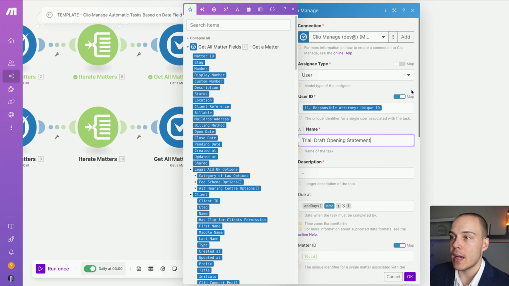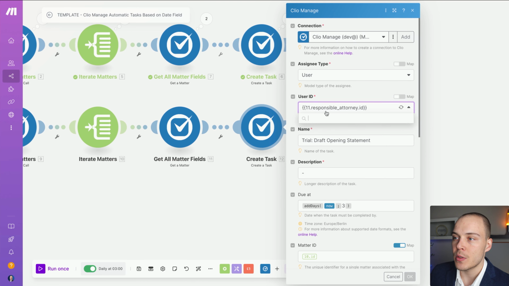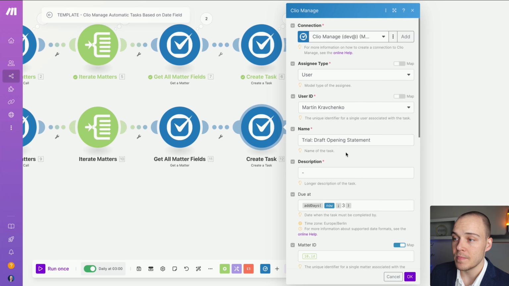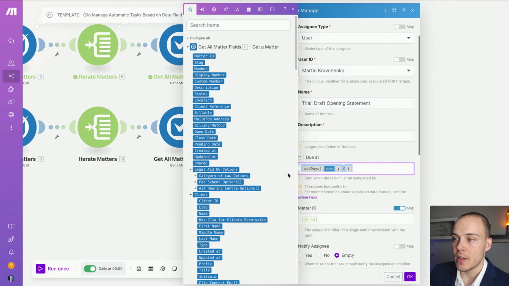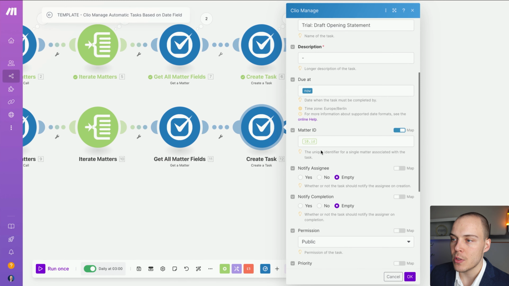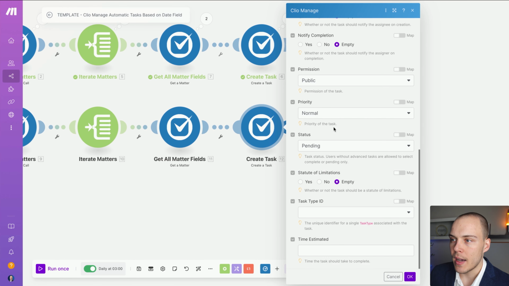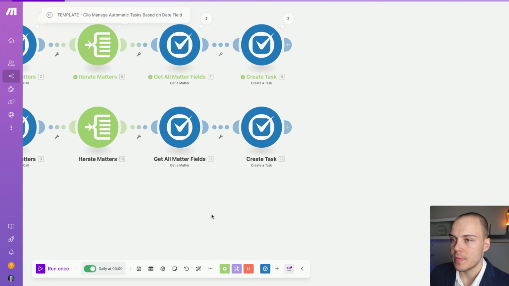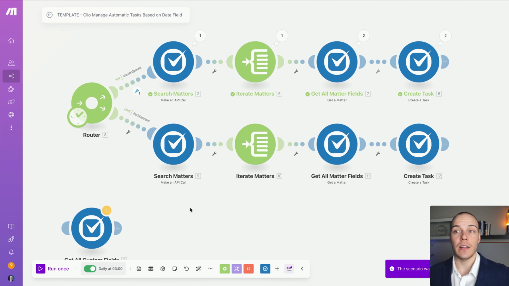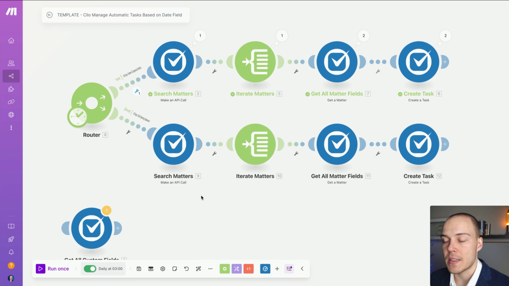And let's say we have just one person responsible for that. So in this case, instead of mapping the user ID, I will simply hard code it here and select a specific person, let's say myself. The due date, let's say, should be straight away on that same day. Again, you can update the description. The matter ID has already been populated with the previous module, so that's all good. And let's say this is a high priority task. Let's click save. And just like this, we now have added another task to the mix.